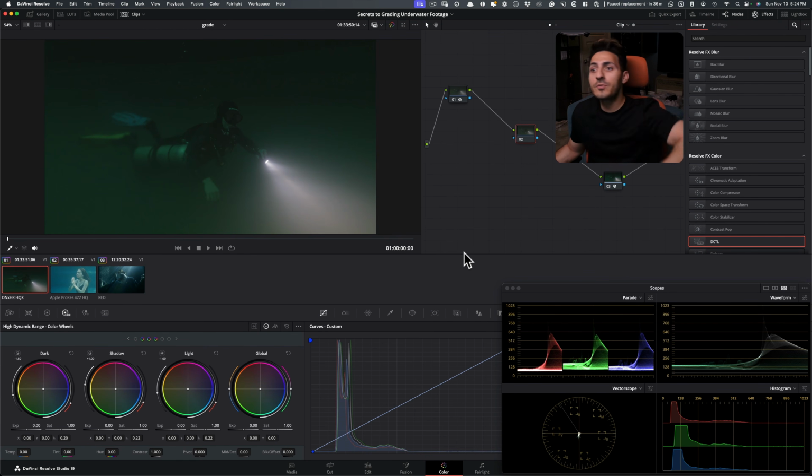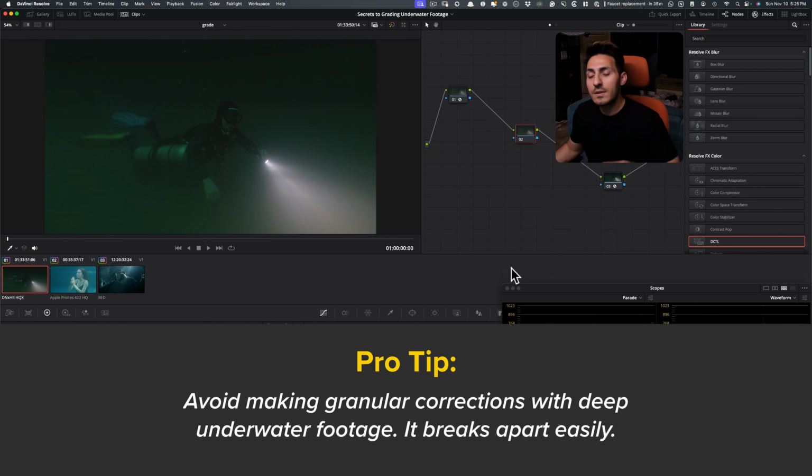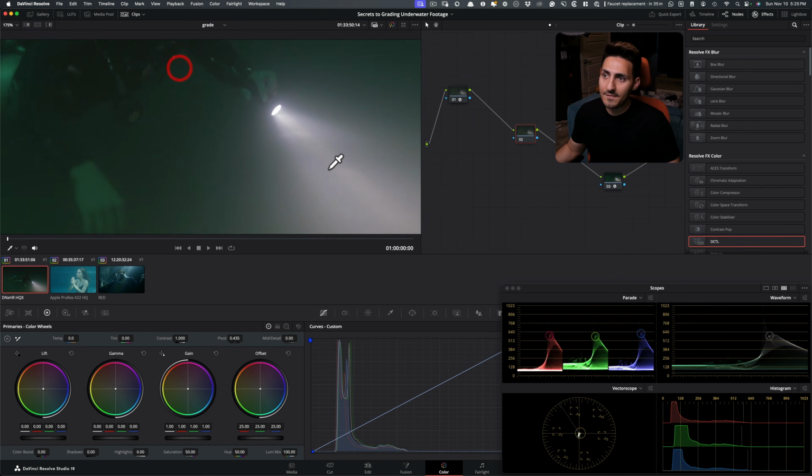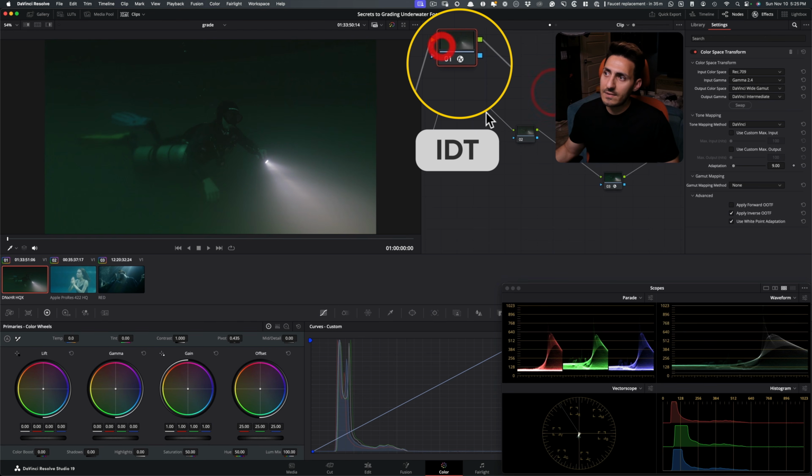Now, the number one rule that you have to remember when you're working with underwater footage, especially when it's really deep, is that the more you go granular, the more you're going to break up your image. So what am I talking about? What I'm saying is like if I punch in and stay pretty close. By the way, guys, I've already gone ahead and converted these images.